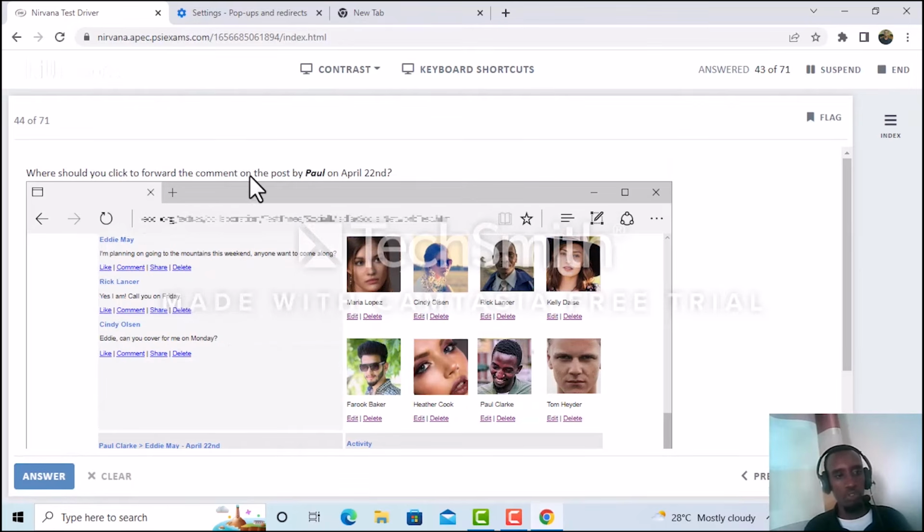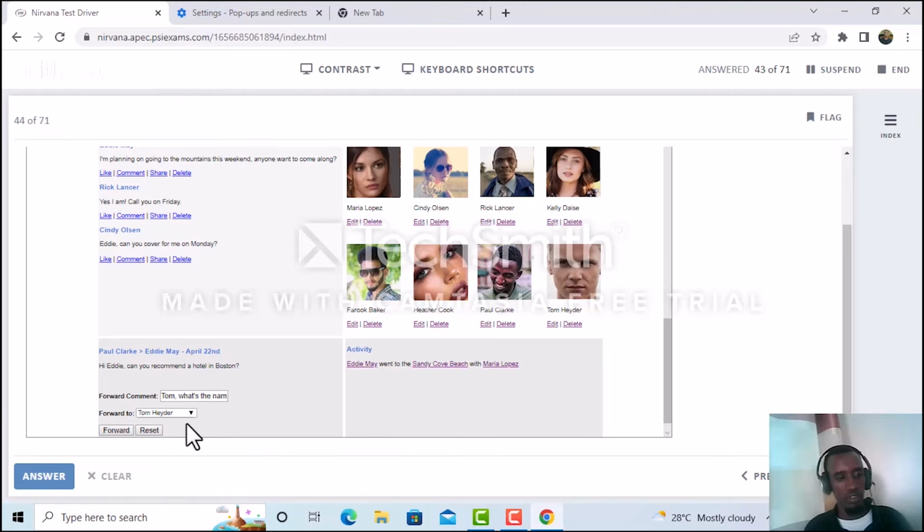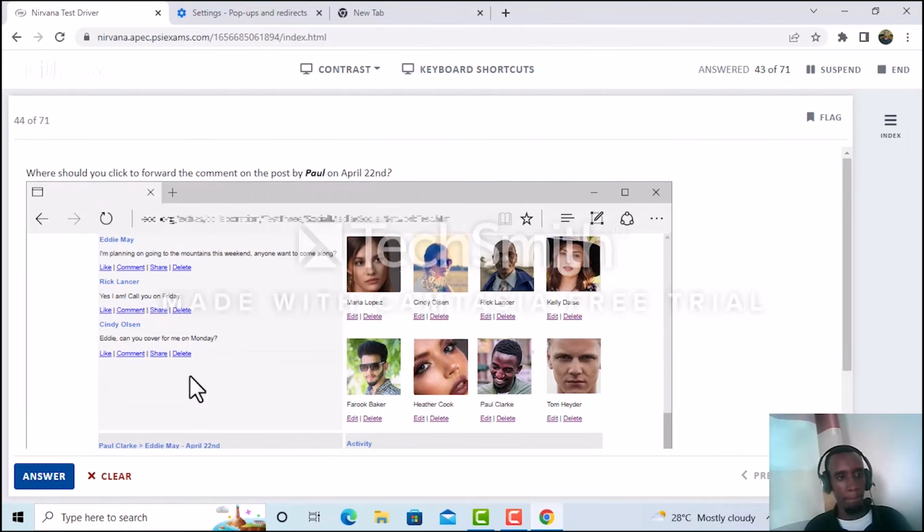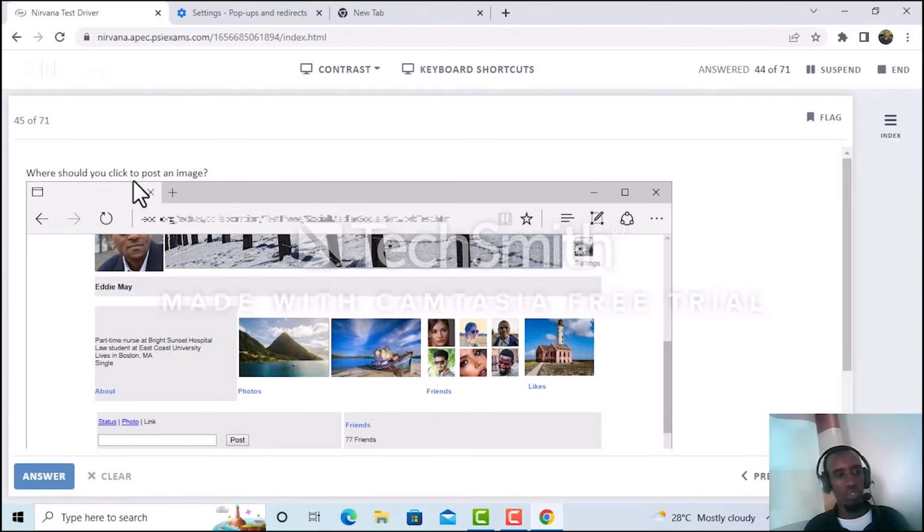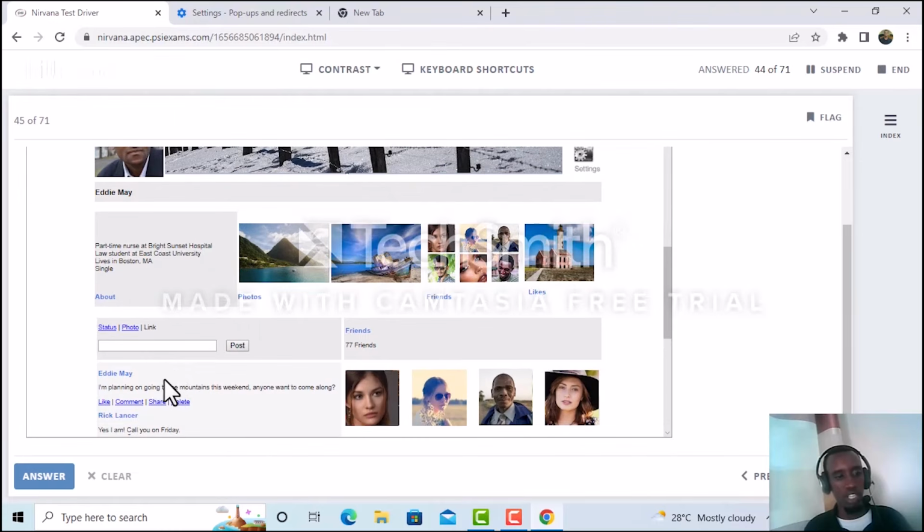Where should you click to forward the comment on the post poll on April 22nd? You just scroll down and then forward it from here. Perhaps make sure your cursor is there well. Forwarding. That's all. Where should you click to post an image? To post an image, this is a photo, so you need to click on it so that you can get the space where to type.